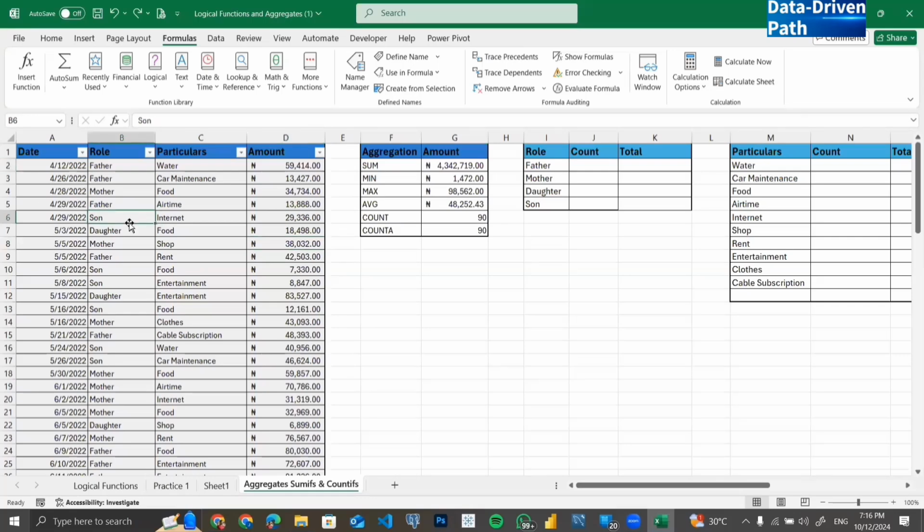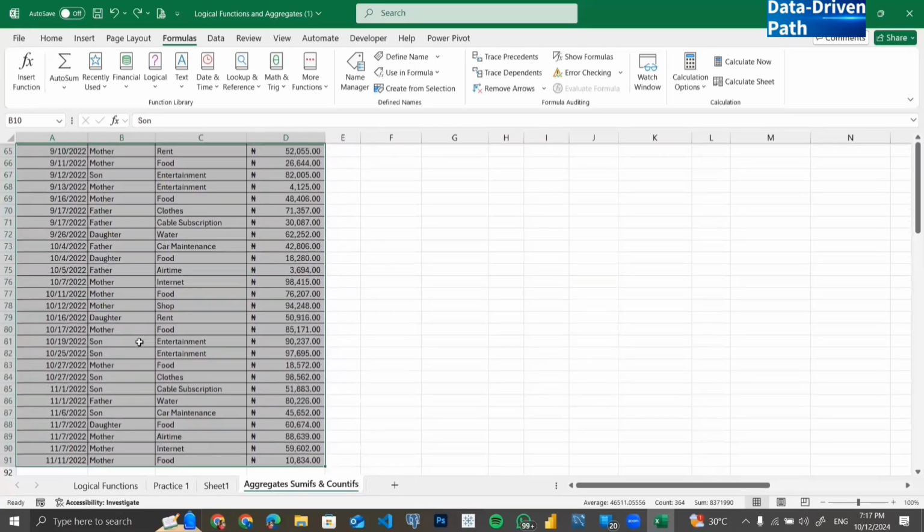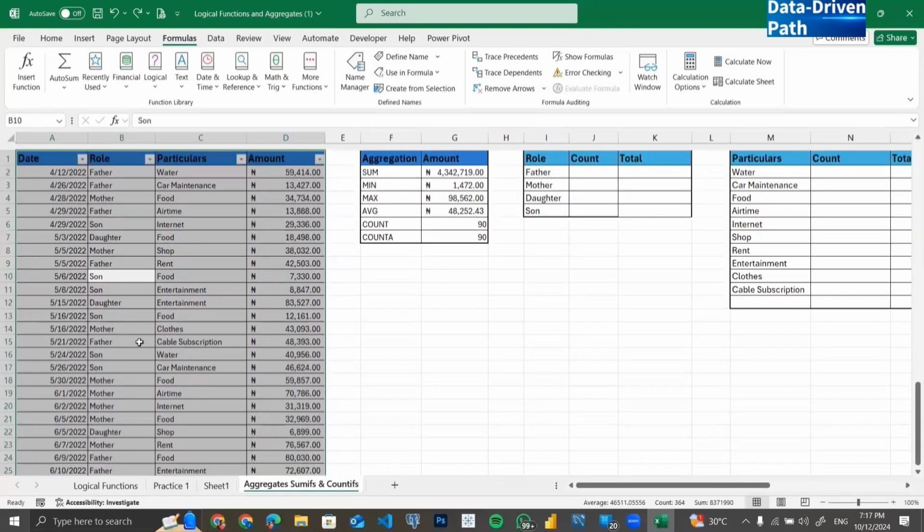Click anywhere on your data and press Ctrl A to highlight the entire range. Okay, don't mind that this place is showing as if it's not highlighted. It's because that's the cell you clicked on. But it is also highlighted. All right, so it highlights the entire range like this.